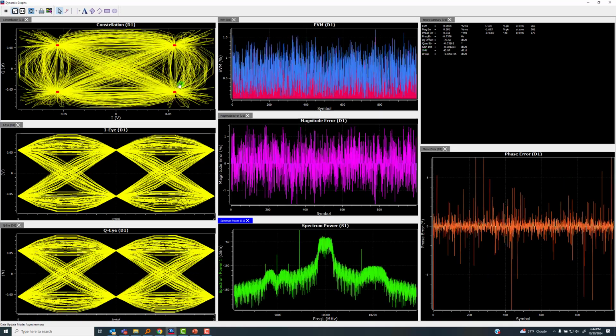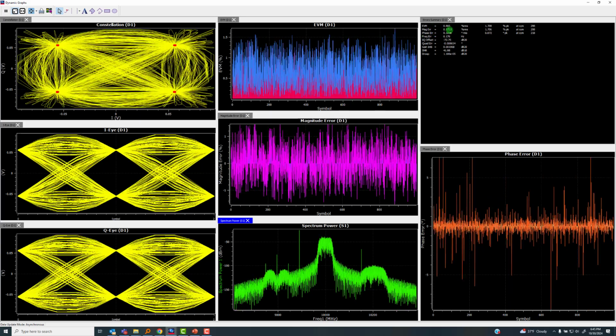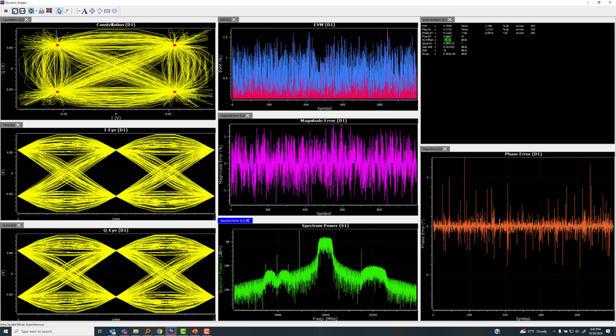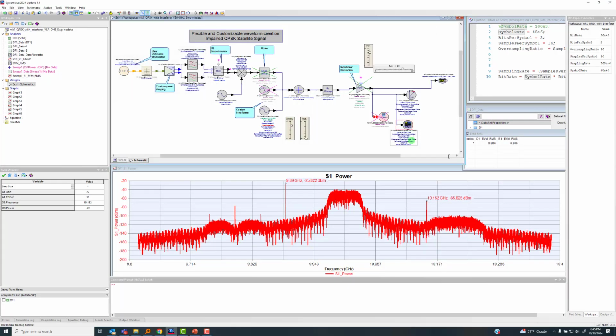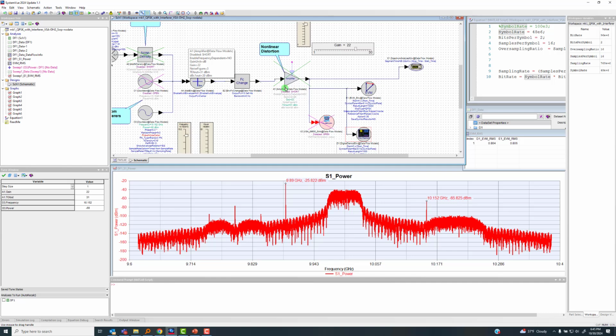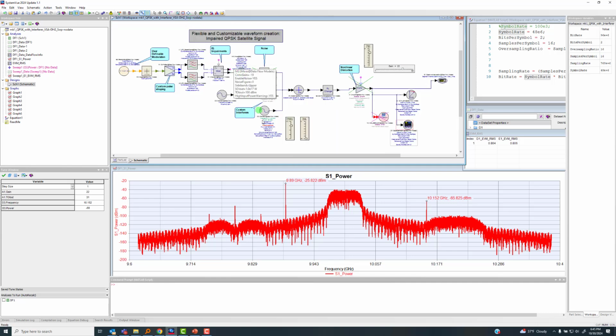What we see is a very clean constellation, a very low EVM, 0.8 point something percent. I can stop this. That dynamic display is coming again from the digital DMOD ENV block. And then what we see in the spectrum that was captured here, the output is coming into this S1 power plot. And so we see the leakage of the LO, which was at 10.89 gigahertz.